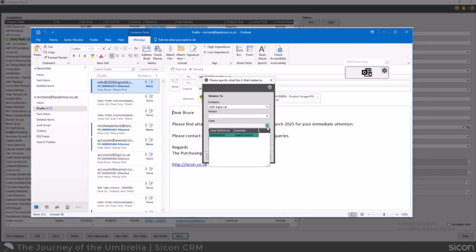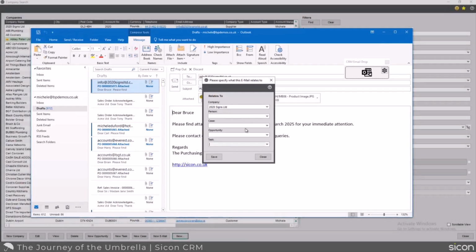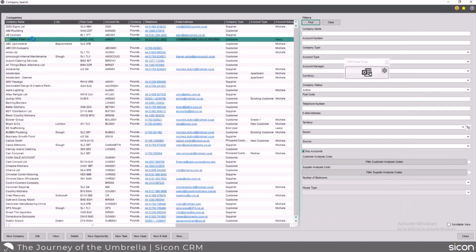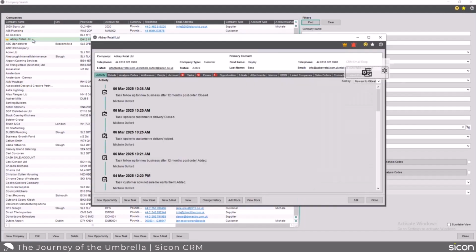I can also select whether or not this particular communication relates to a case or to an opportunity or to a task. So I can then file that away accordingly. If it doesn't recognize any of the data, I can then select the company, select the person, select the case, select the opportunity. So I can store it at any level: company, person, case, opportunity, or task. So emails in, emails out, your choice over what you store. What it does do, however, is it creates an activity for me against this particular account. So when we look at Abbey Retail, we're going to be able to see the most recent activities, because that's the first thing I want to see when I'm speaking to a customer.